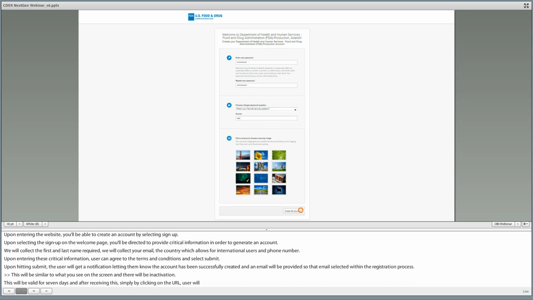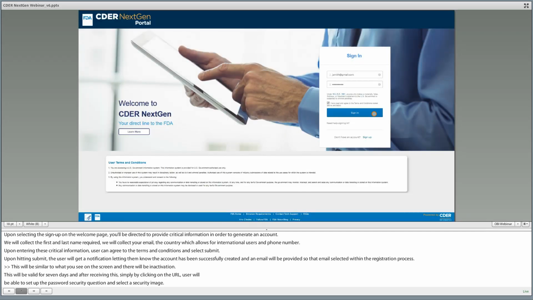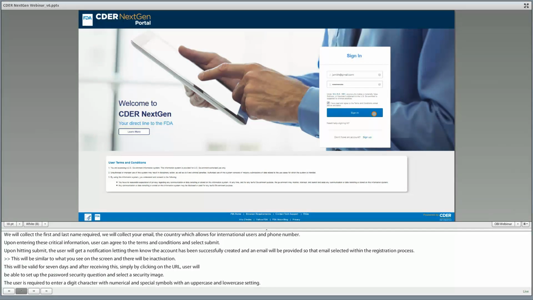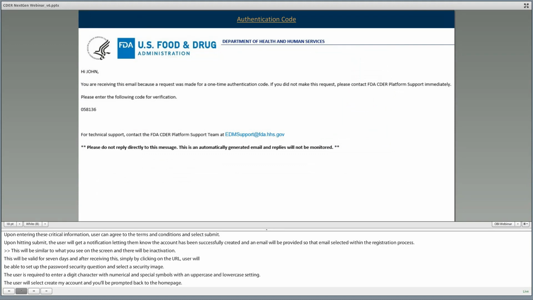For the password, the user is required to enter an 8-character password with numerical and special symbols, with an uppercase and a lowercase letter. Upon entering this critical information, the user will select Create My Account, and you will be prompted back to the home page. Upon returning to the home page, you can leverage that same username, which is your email ID, and the password in order to select Sign In, and you will be prompted for a multi-factor authentication.